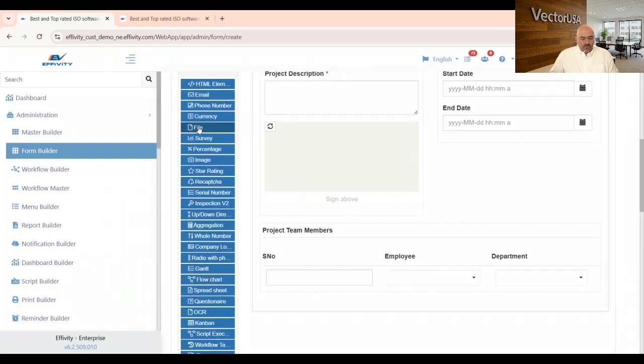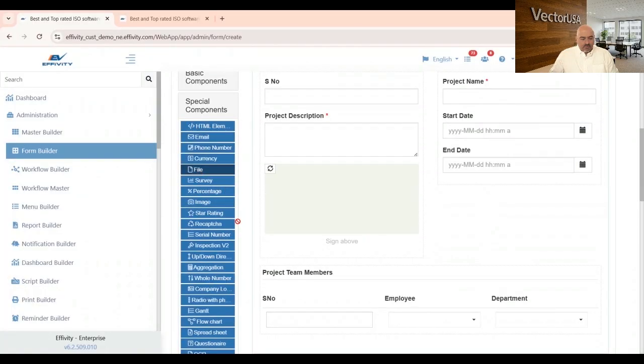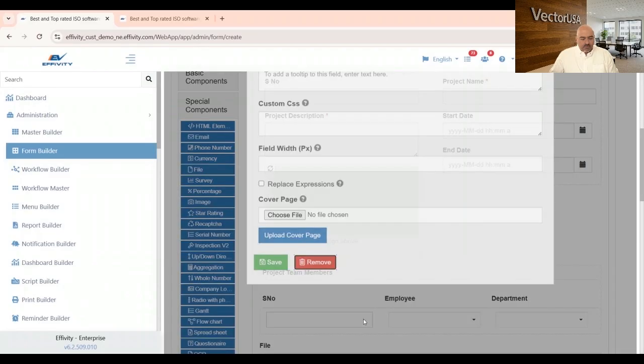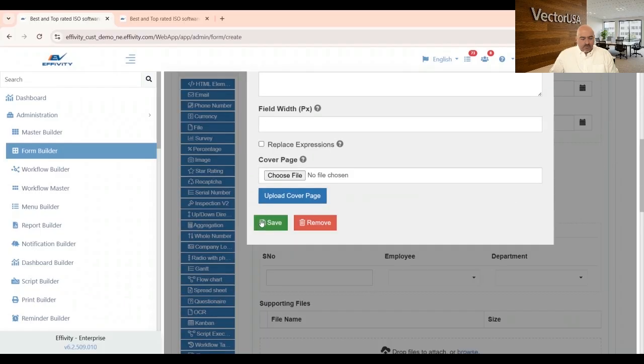Any attachments that you want to add to a given form, for that we'll be using a supporting file component, which is available under the special components. We'll just drag and drop this file component below the grid, leave it there, and you can name it as supporting file.